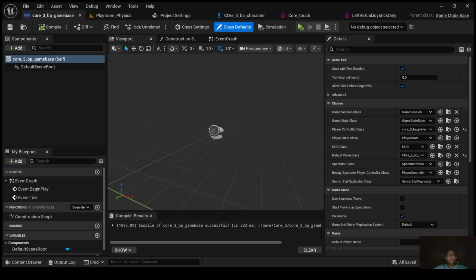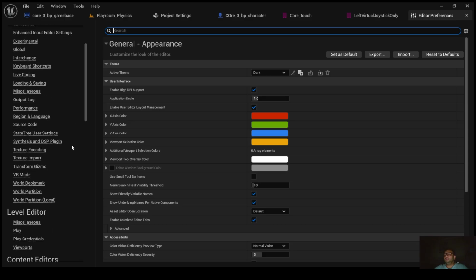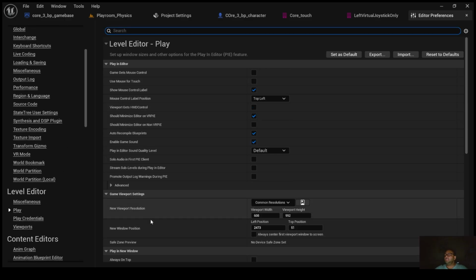Into the editor preferences to test correctly, we can go to the editor preferences over here. Simply click on the editor preferences. We open the editor preferences, we go to the play selections. Now here we can change the common resolution into the phones, just like I said earlier.